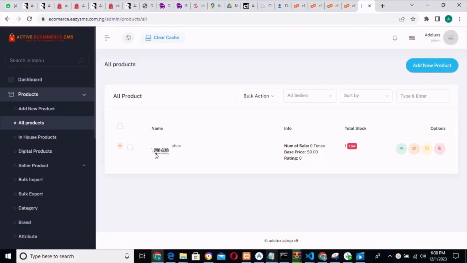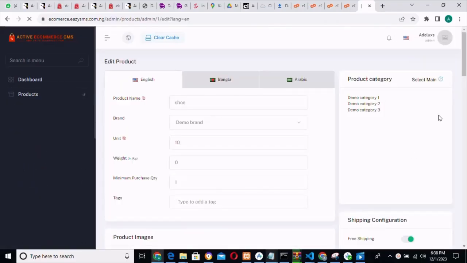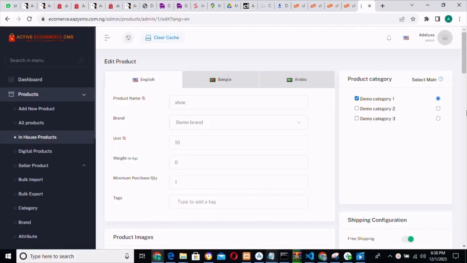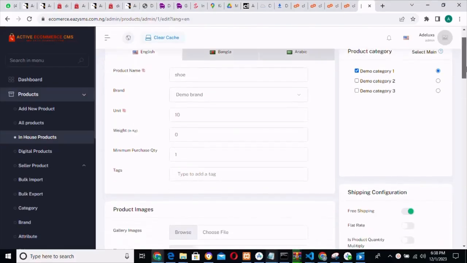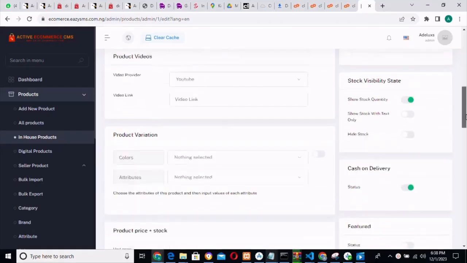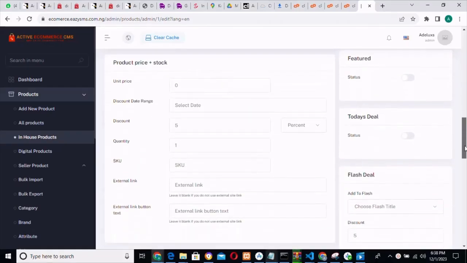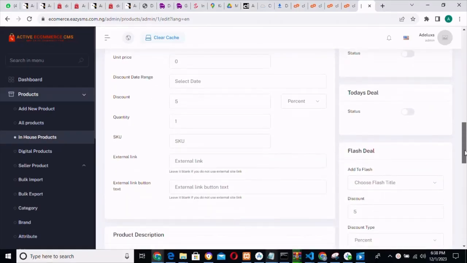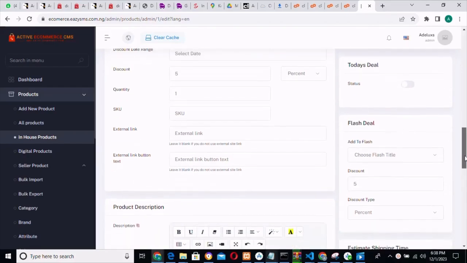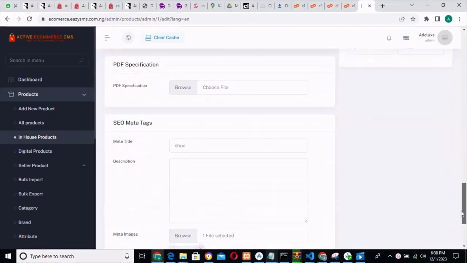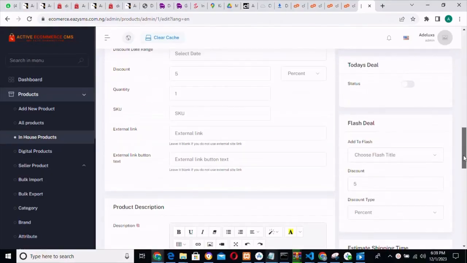Okay, let's see all products. I see the thumbnail is already there. So it's because we did not set the price for the product, that's why it's not showing. Base price, no price.